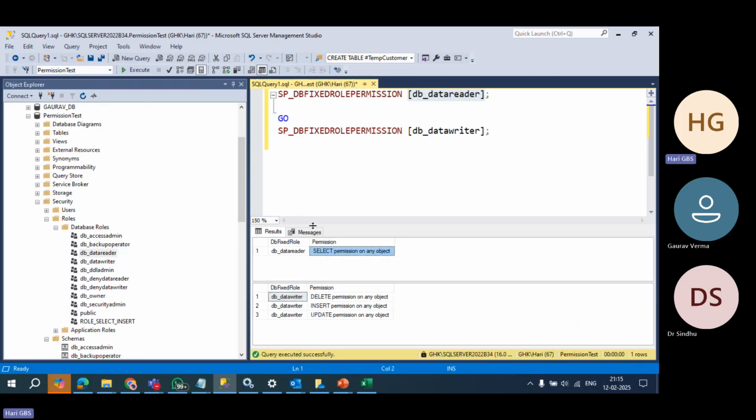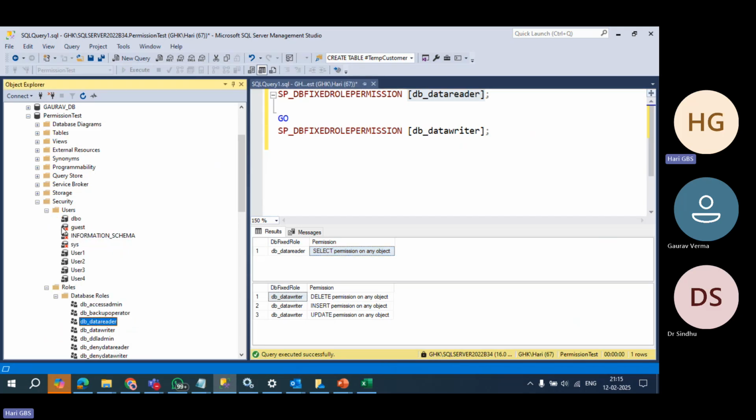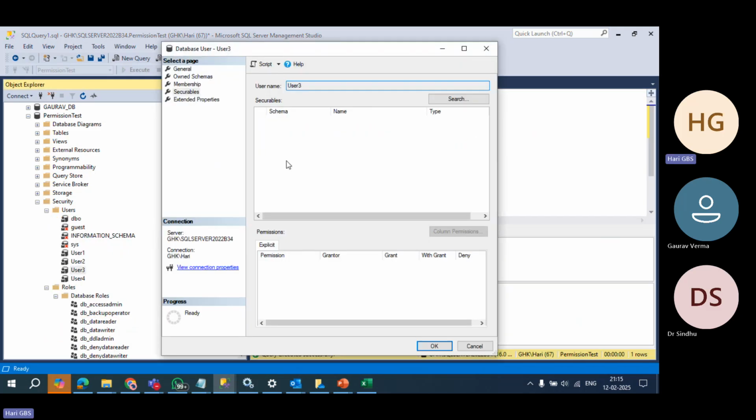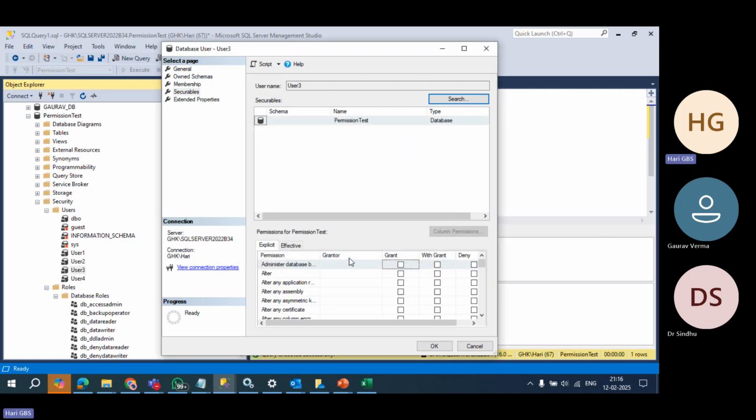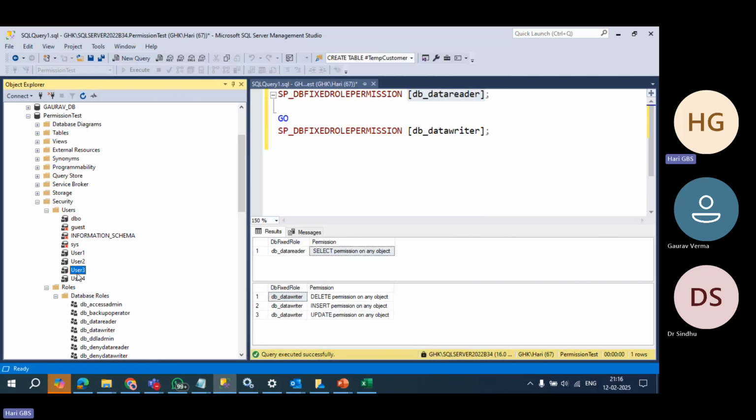So we can do this in two ways. First way is go to users, open that user, go to securables, select which securable you want to provide permission. I'm selecting databases. Under database, I'll choose insert and select. These two I want to give him, right? Click on OK. This way we can provide only selected, specific permissions. But if you have multiple users, that may be time-taking work.